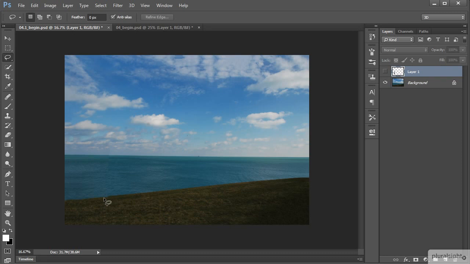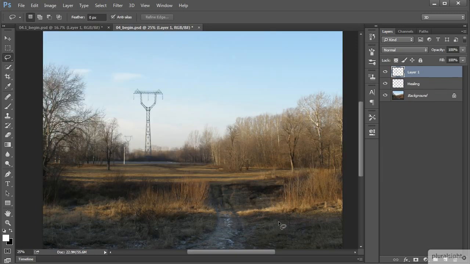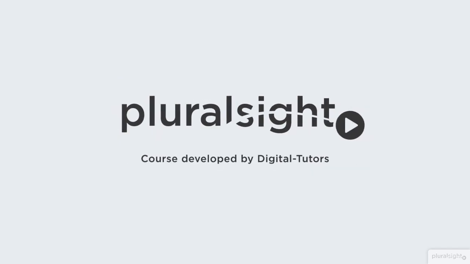A little bit off right there, but again, we could use another healing tool to clean that up. We could perhaps use the clone stamp or something like that. But overall, you can see what a great job it does. So this is how you can use the content-aware fill option here in Photoshop, and it's a great way to very quickly remove any distracting elements from an image.